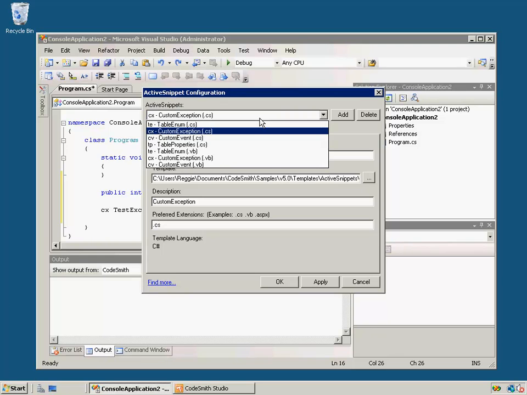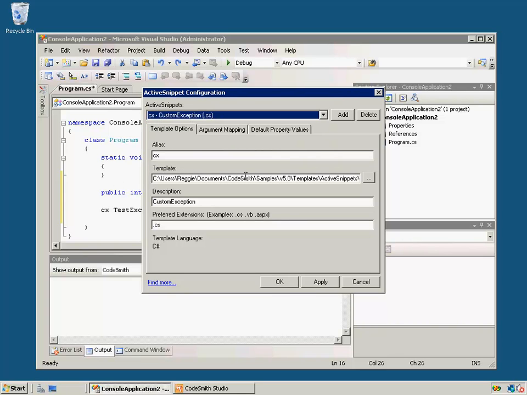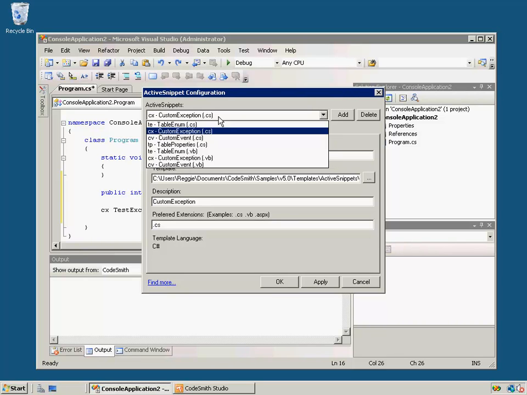And this is because different aliases can be used multiple times, each with a different extension, as you can see here. And active snippets, when it goes to choose which template to use to generate the code, will look at this preferred extension and look at what kind of file it is. So if it's a C# file, it'll look for the CS extension. And if it's a VB file, it'll look for the VB extension. In the case of an ASPX file, in this case, it will take the CS file because there is no extension ASPX, and that's the first one that matches the alias.